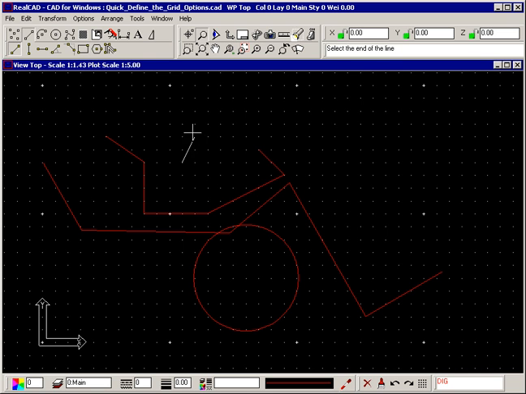Snapping is turned on here. Press Alt S and snapping has been turned off. Press Alt S again and snapping is set on again.